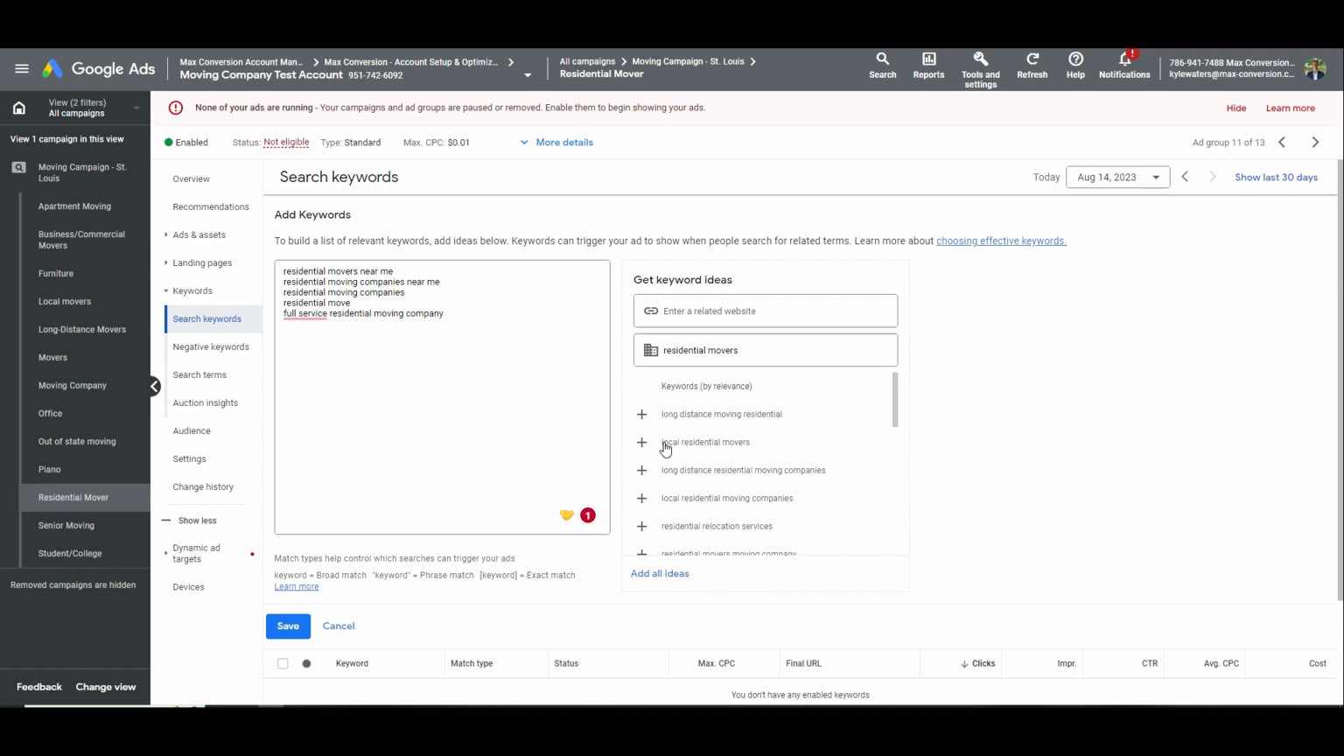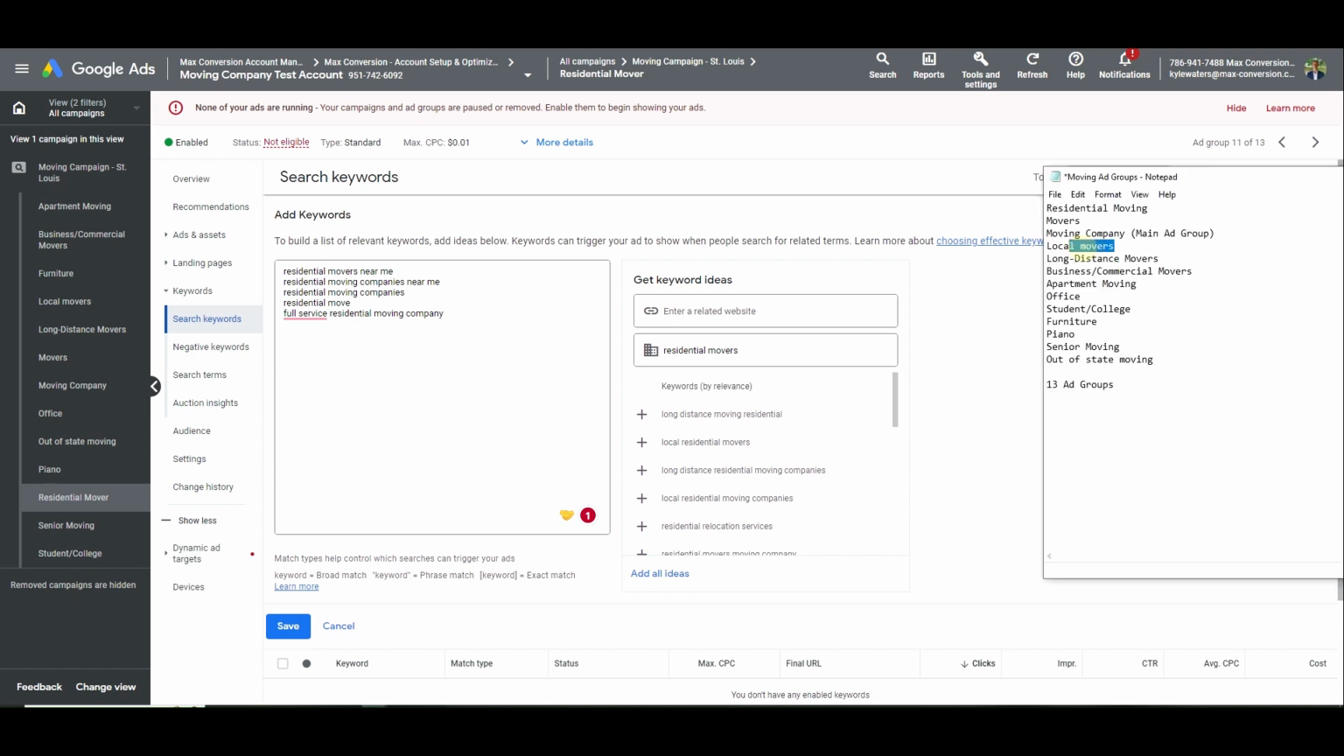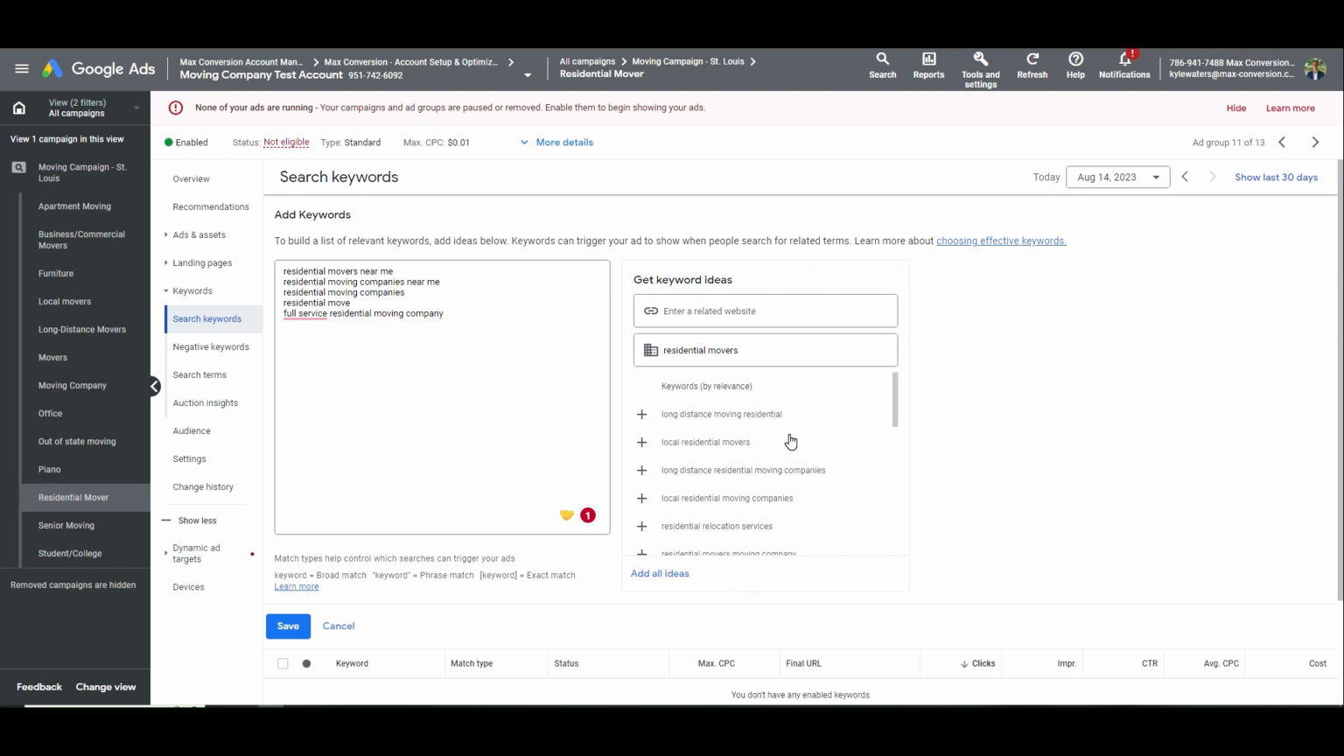Now, local residential movers. This can go into the local movers, or it can go into the residential one. We're going to go ahead and keep it in the local one because I think these are fine with how we have them. The keywords are fine with how we have them. So residential relocation is awesome.